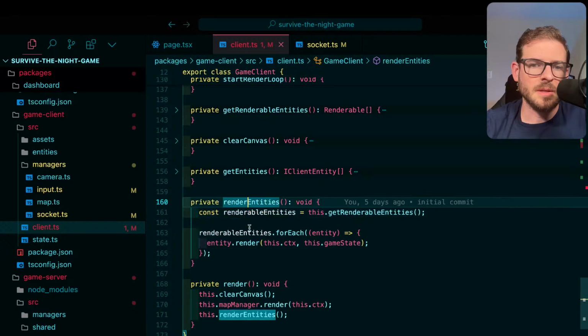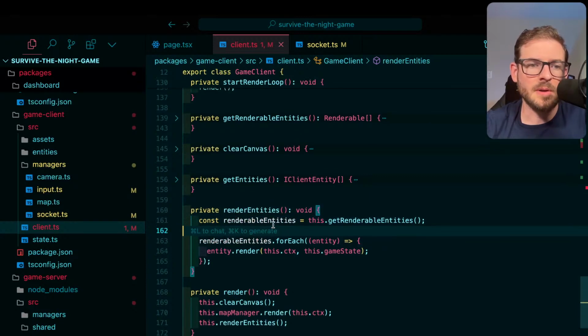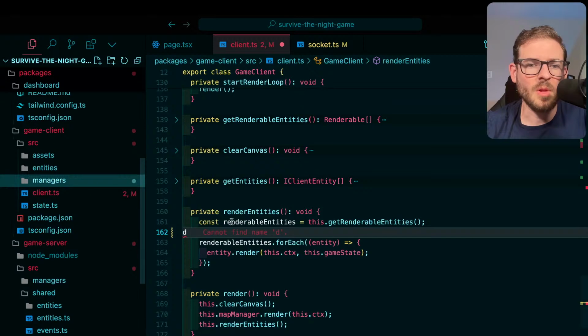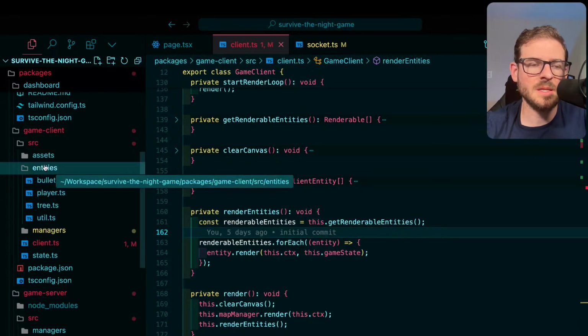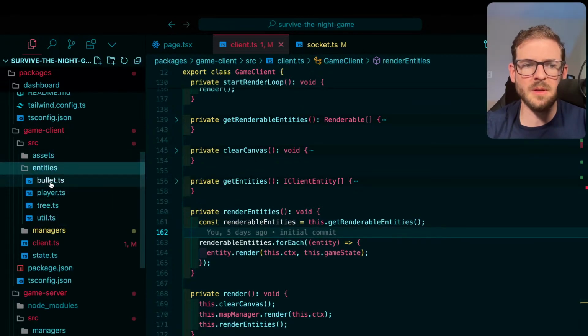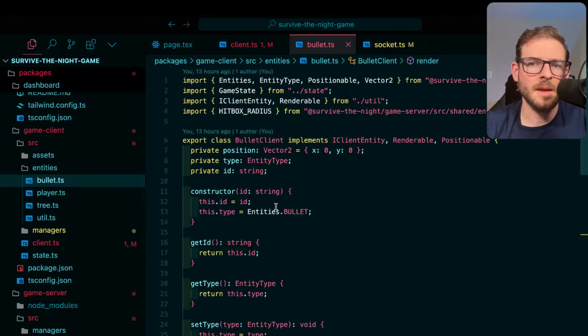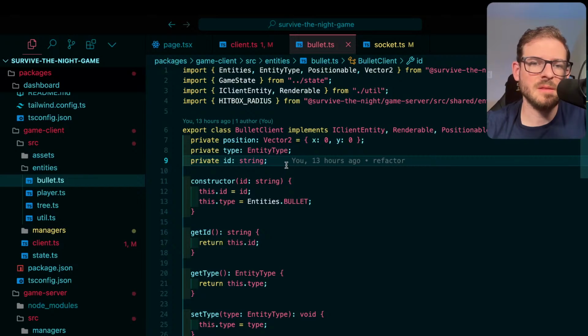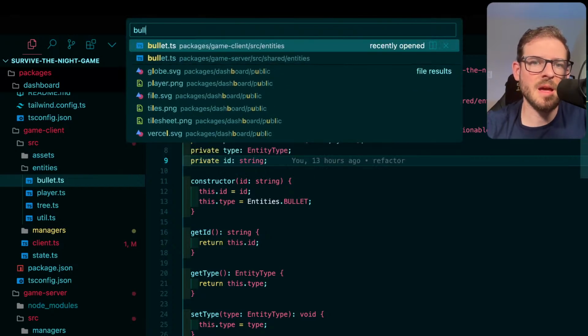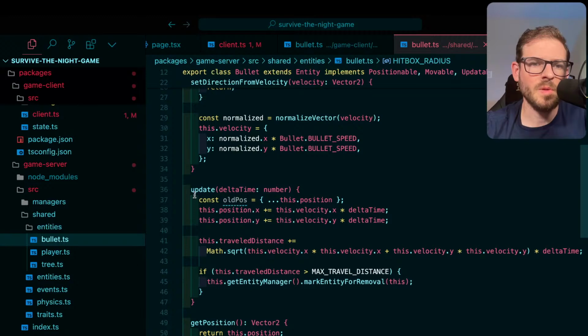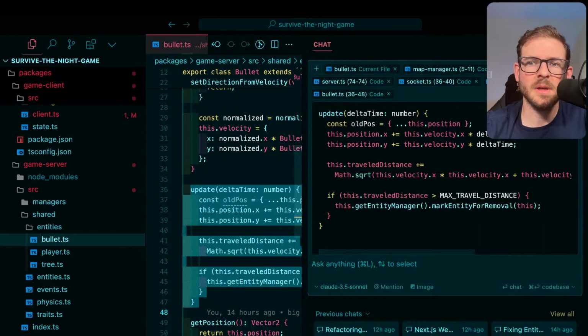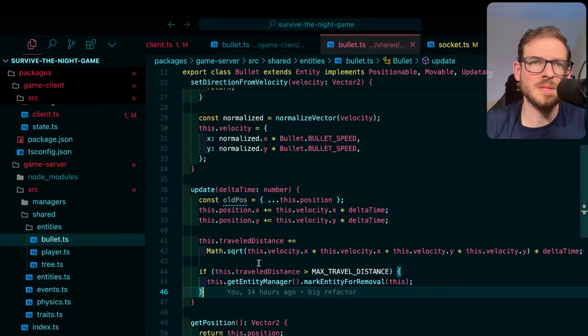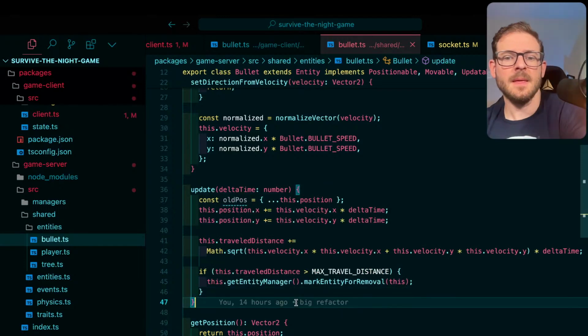Let's see, render entities. Let's figure out how we render stuff out on the front end. We have these entities on the front end over here. We have a bullet. And there's still stuff I'm trying to figure out, it's kind of confusing. We have a bullet thing on the front end, and then we have a bullet entity on the back end. It turns out the back end bullet might have more logic, like this update call, and the update call is what determines its real position on the screen.